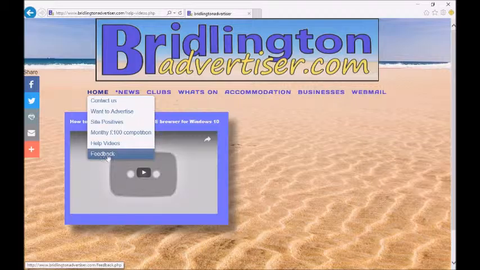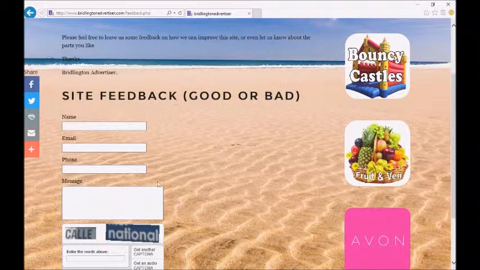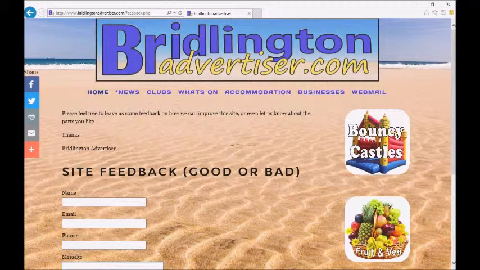We've got an option there to leave us feedback. We'll just click on that. Site feedback, good or bad. You can send us a message with things that you believe are good about the site. Also, we take criticism very well. If there's something that you're not happy with, we would have a look at changing it. End of the day, it's your site. We're creating it for the people of Bridlington.